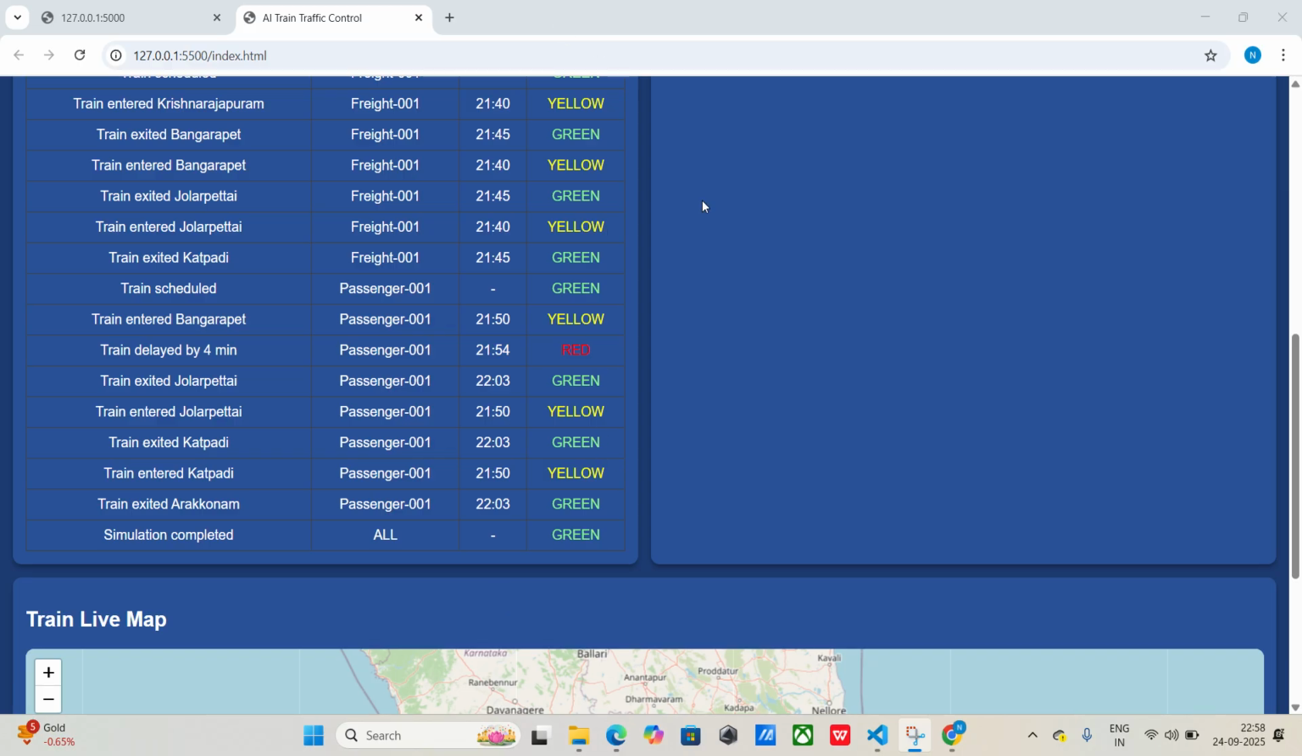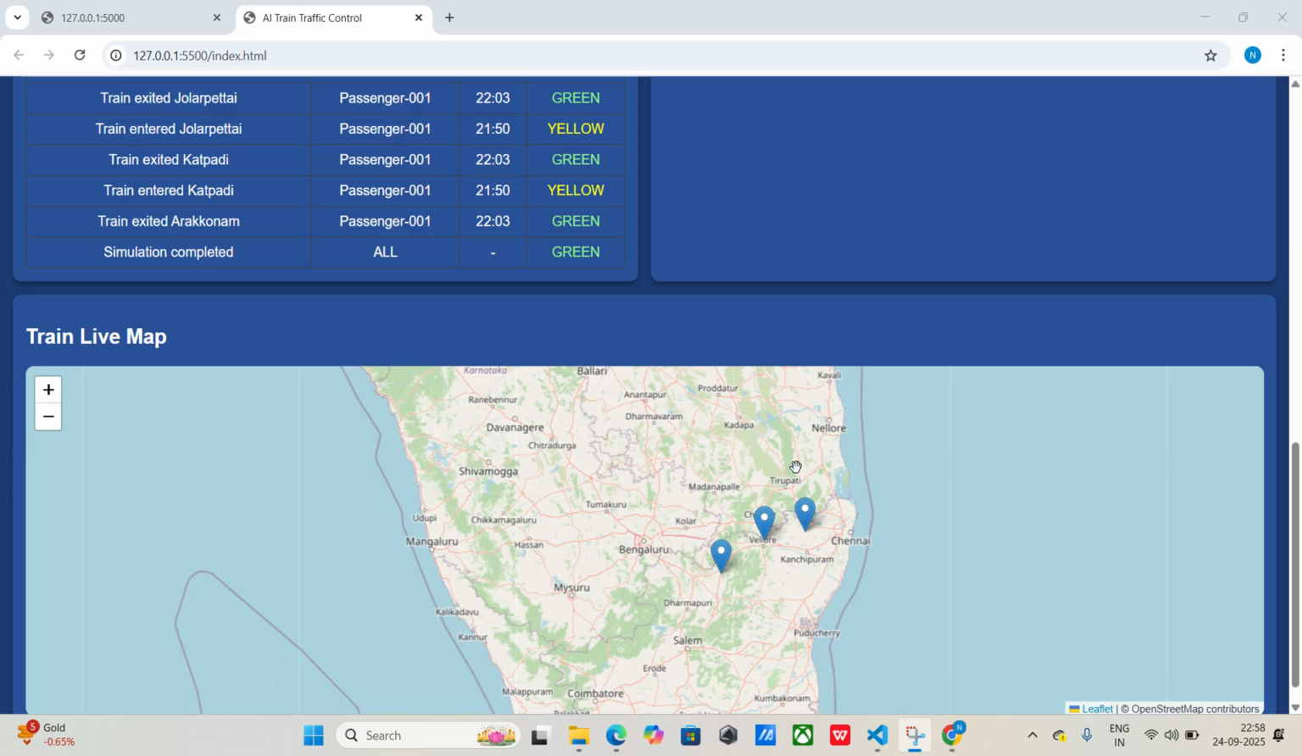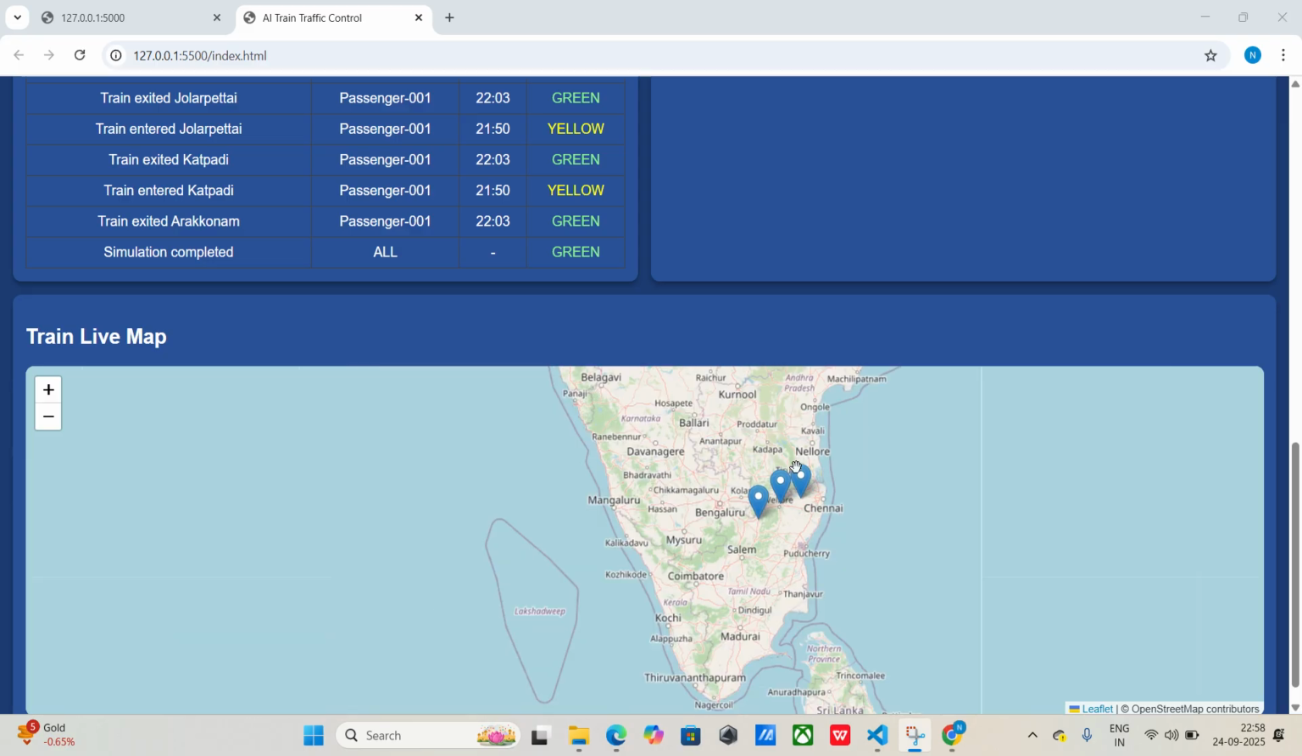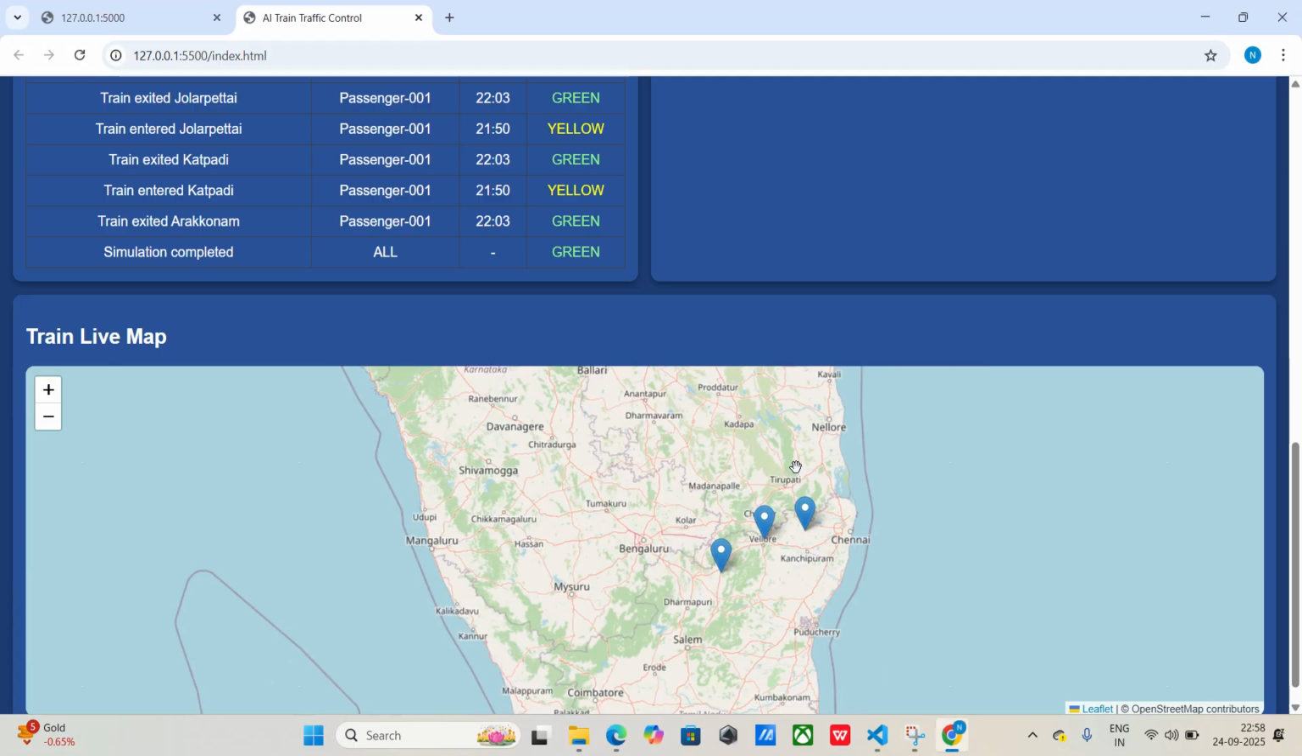Now let me show you the live train map. Here it is. Each train station has a geolocation marker. As the simulation runs, the marker positions update to reflect the current location, which is helpful to visually confirm where congestion zones are occurring, and it measures the accurate position of the trains. I can show here that Express 1 exited Jolarpetai, this is the freight which exited Katpadi, and passenger 001 exited from Arakonam.